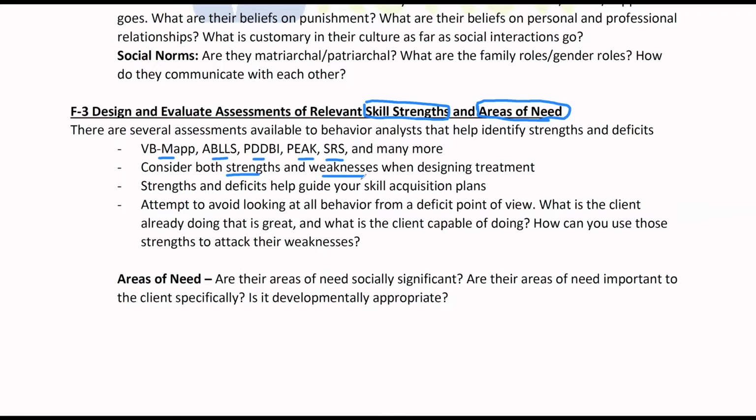Typically, we are trying to approach things from a strength-based methodology, where we are reliant and focused more on the strengths of the client rather than their weaknesses. If we can build up their strengths, hopefully that will lead to improvement on the areas of weakness. But again, strengths and deficits help guide your skill acquisition plans. That's going to give you an idea what skills can I teach and what behaviors do I need to maybe decrease. We're trying again to avoid looking at behavior from a deficit point of view.